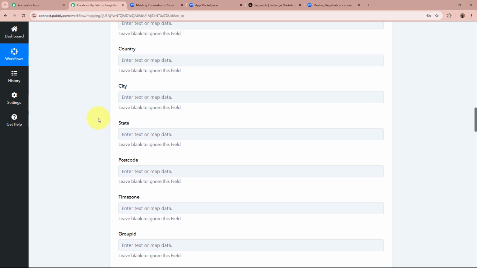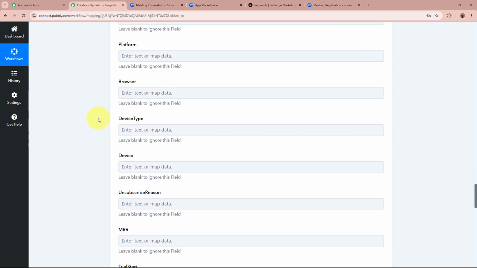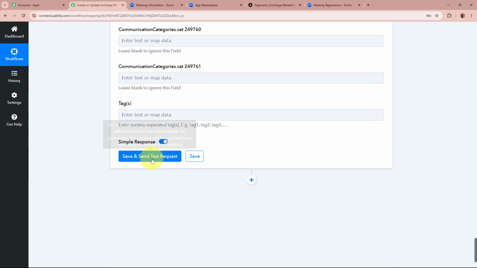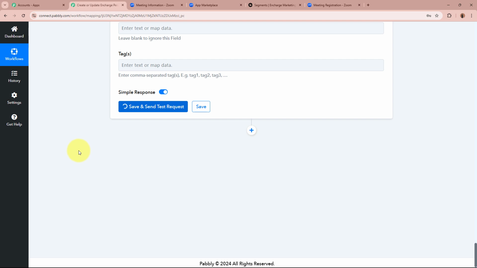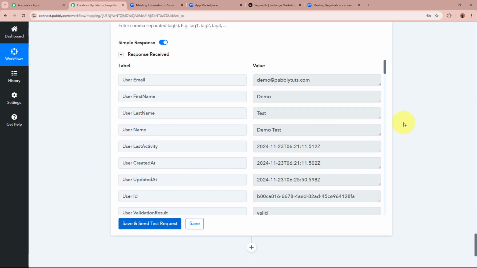After that, it is asking for all these fields which I do not require. So I'm going to skip that part and then simply click on this Save and Send Test Request button. As I've done that, you can see right over here, you received a response, which is a positive response. So now I'm going to open my Encharge account and check whether a new registrant in the name of demo test has been created or not.